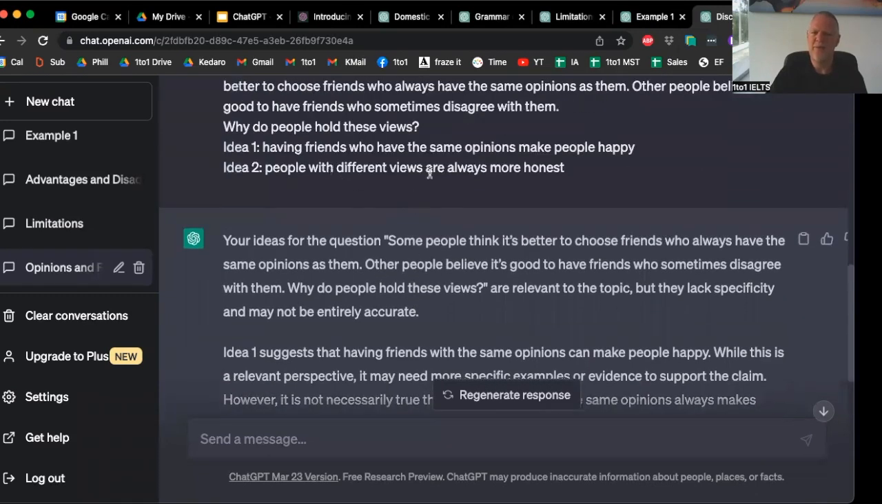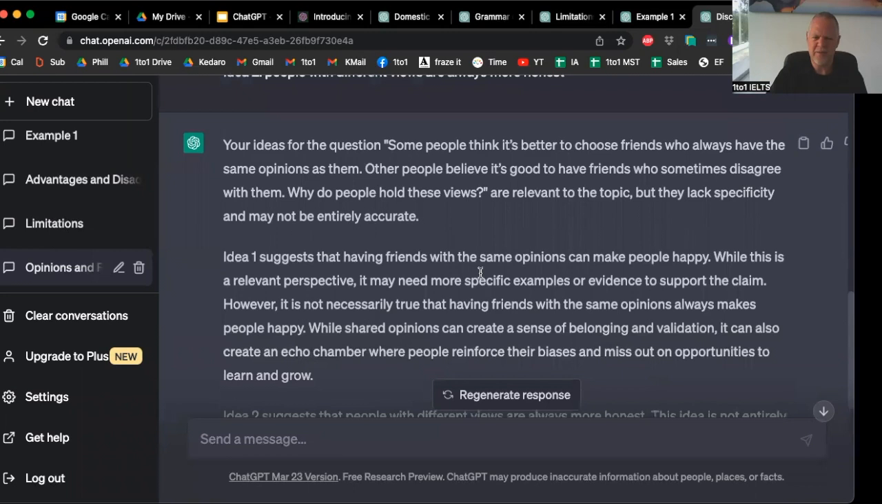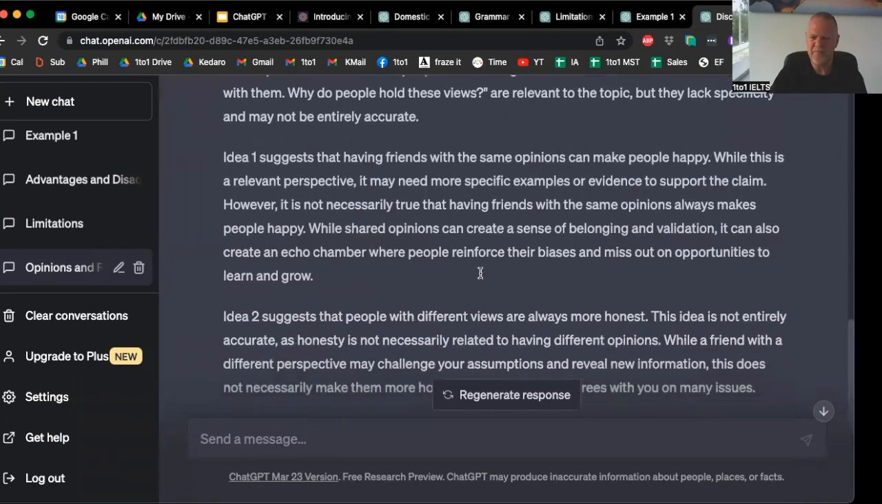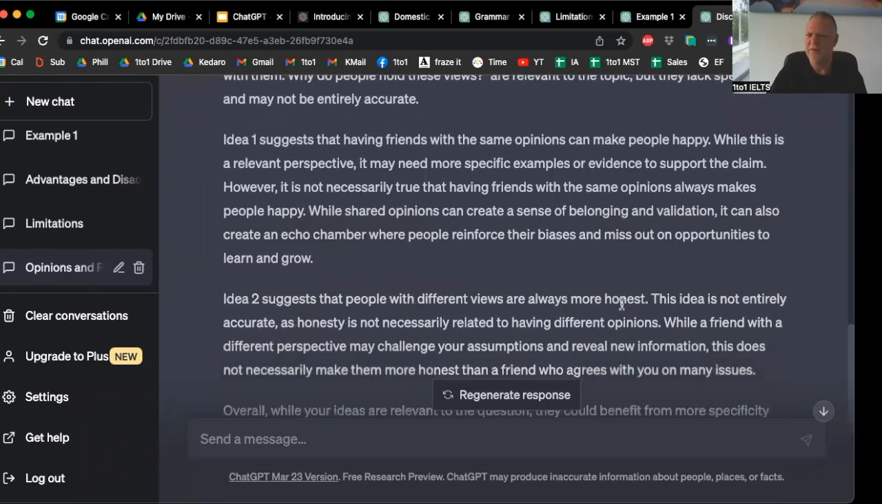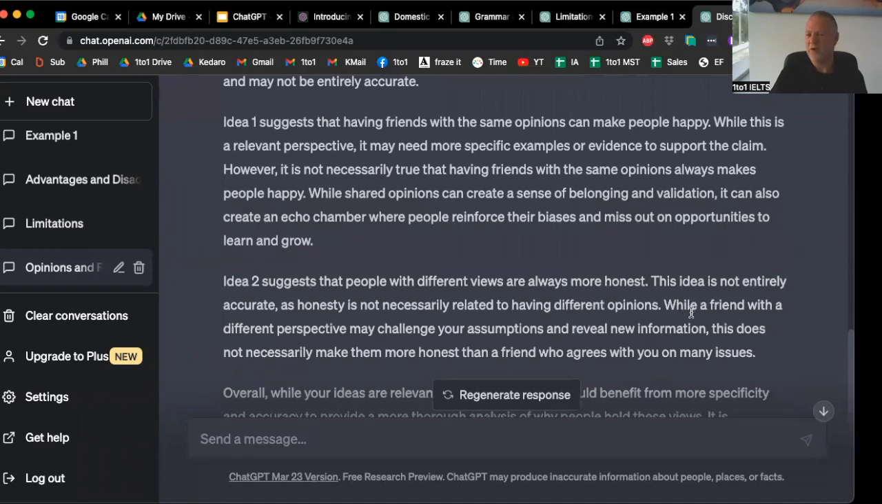And the second one, people with different views are always honest. So if we go here to idea 2, the idea suggests that people with different views are always honest. This idea is not entirely accurate, because if you have different views to other people, they're not always honest. We cannot connect being honest with having the same views or having different views. If I was looking at this, I would say this is not a relevant idea. However, we've got alternatives.